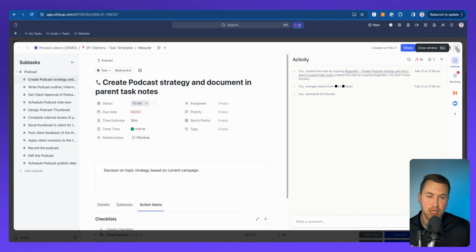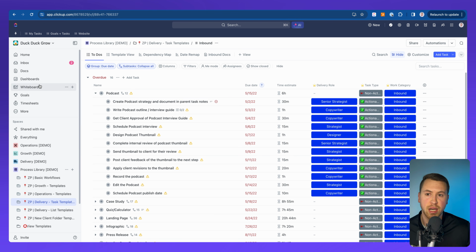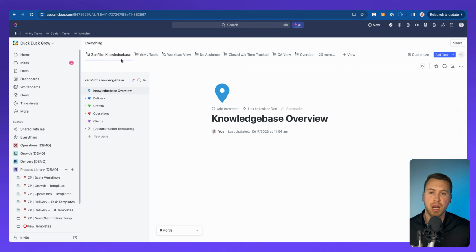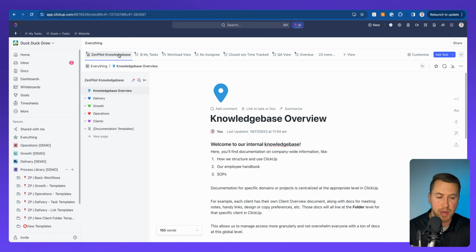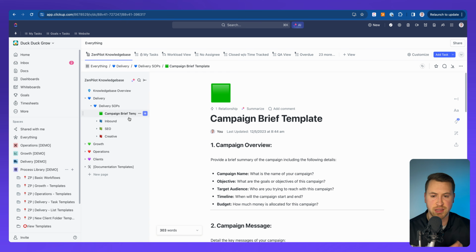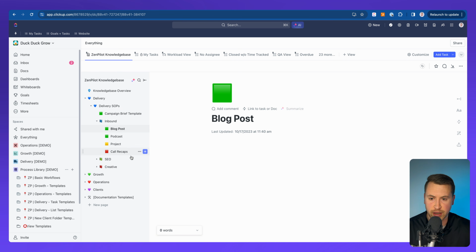And with that, one thing that you can do is build a knowledge base here. Your SOPs, you can build those inside of ClickUp. So as you can see here, what I have is a ZenPilot knowledge base built here at the everything level, and I have all of my SOPs in here. So what I could do if I come to delivery, let's say I had a process, we'll just use as an example, this is a campaign brief template. If this was an SOP document, let's actually find a good example.